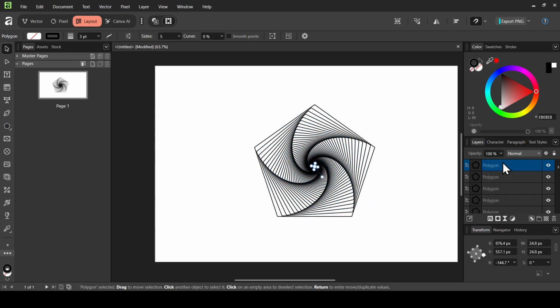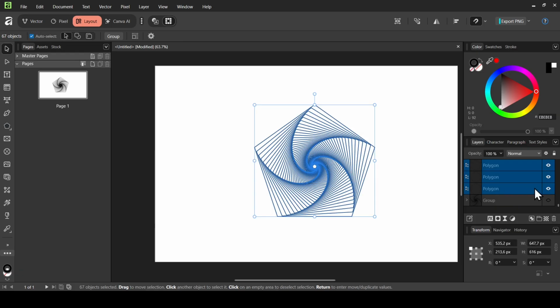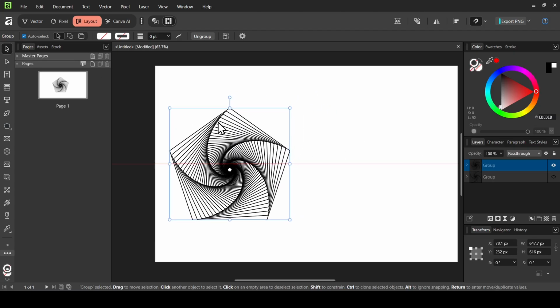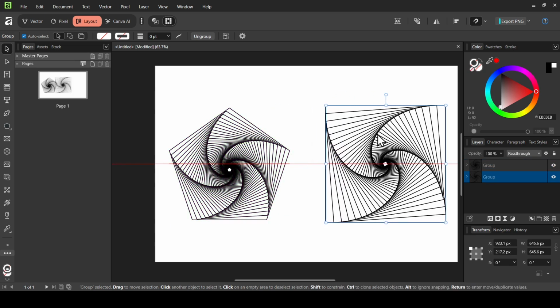So here it is. And now as before, as you can see, our last layer is selected. Scroll down, hold the shift key and then select the polygon layer here. And then just as before, click on this icon here to place them in a group. Now I will select the move tool. I'm going to place my polygon here to the left. Let's reveal the rectangle. So here it is.